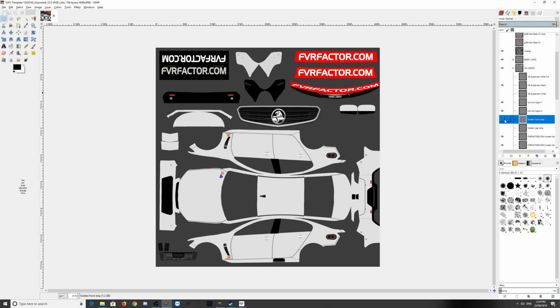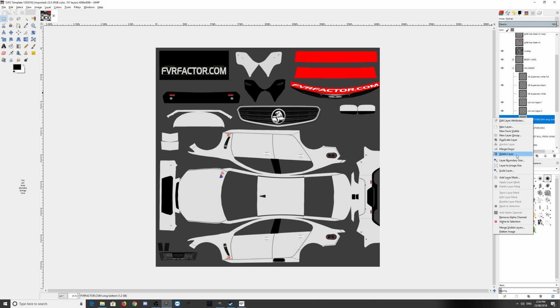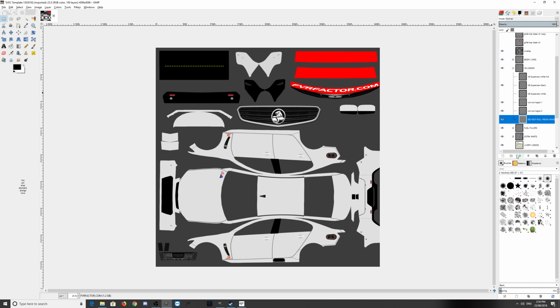What else have we got? That's your Holden. So if you don't want that, Holden on the rear flap. Delete that layer. Then these are all these ones. If you want to put your own stuff on, you won't be needing any of these. So just get rid of all them sort of things. Could leave that. That'll put it on there as do not pull from wing, but I don't have it.